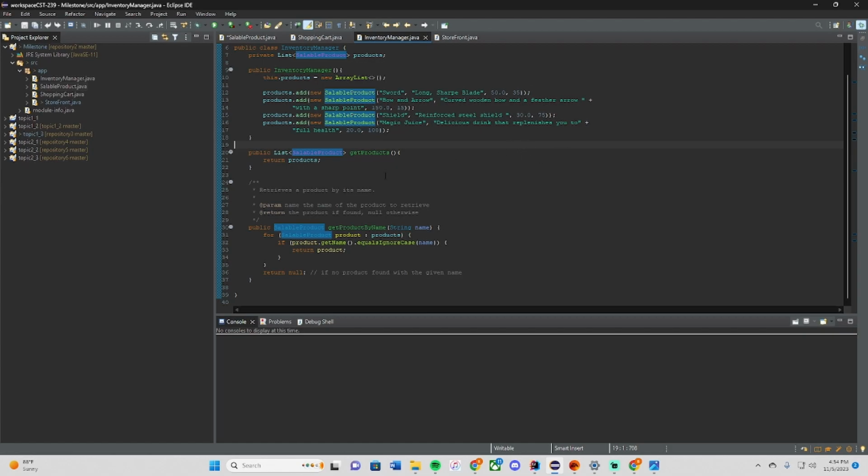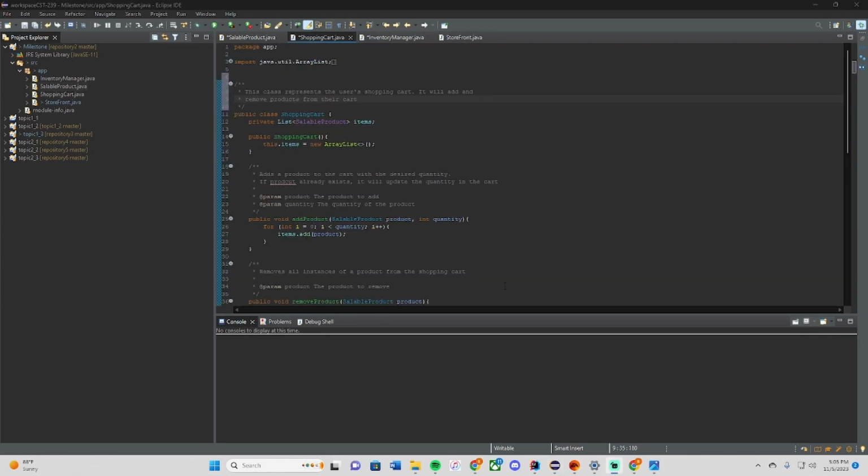And then we have the get product by name method, and it exemplifies searching within a collection. It's an everyday type of inventory management, so it's key when we want to interact with specific products. It'll retrieve a product by its name, and if no product is found with the given name, it'll return null.